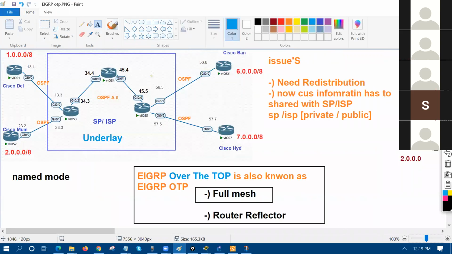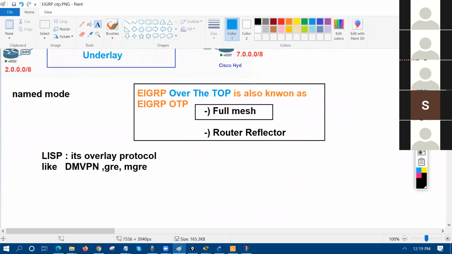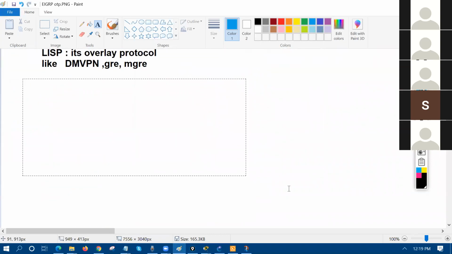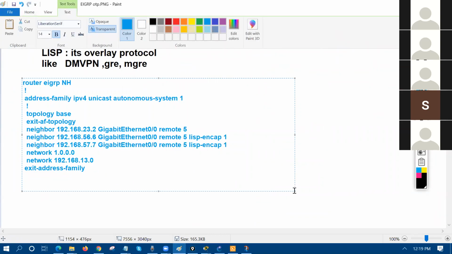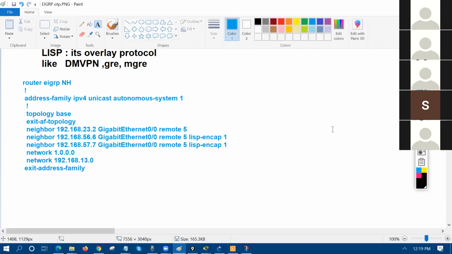But in both cases, what happened? Try to understand this thing. You're getting confused, right? In both cases we have reachability. Either you do DMVPN, IPsec, GRE, mGRE, GET VPN, SSL VPN, any VPN. If you want to achieve the overlay network, you have to provide the reachability.